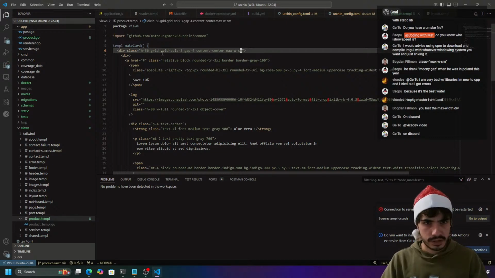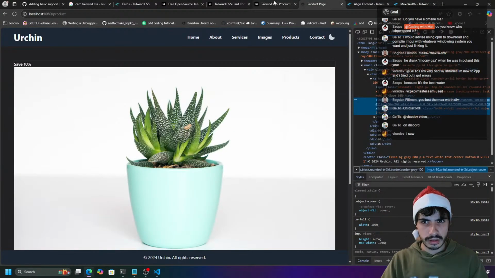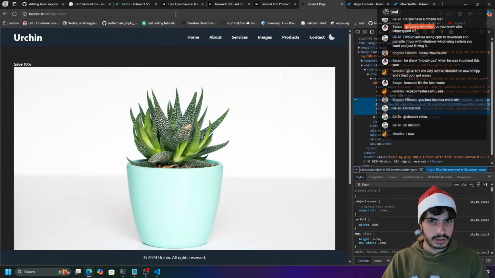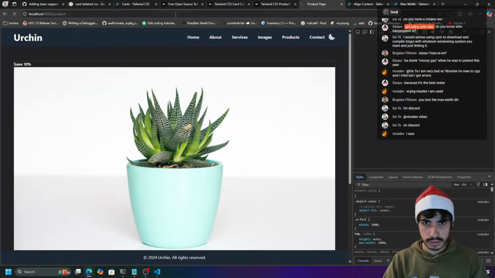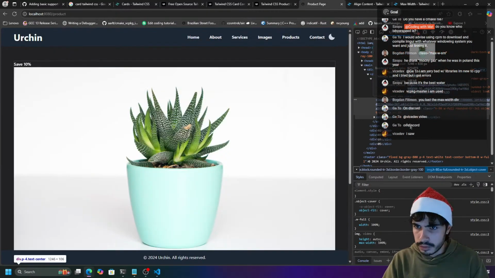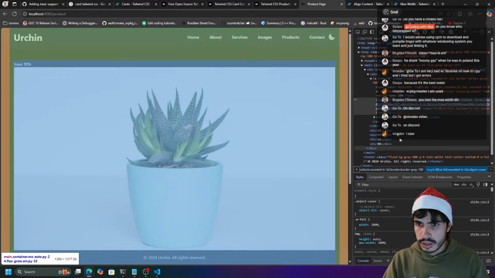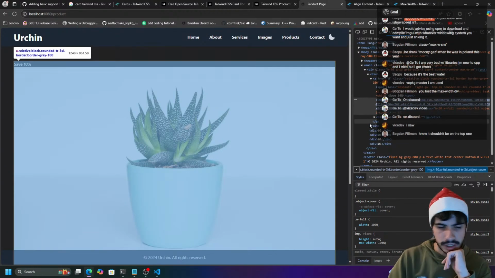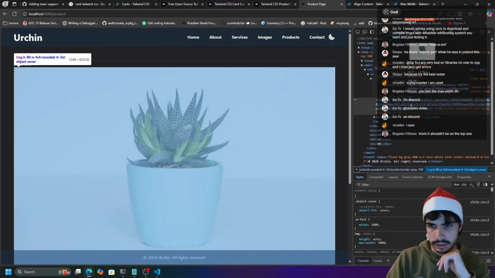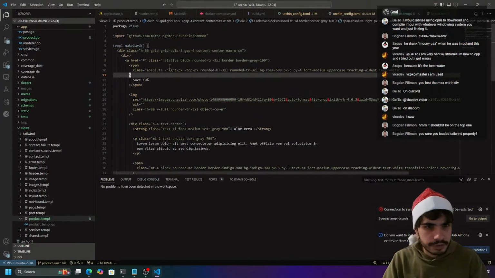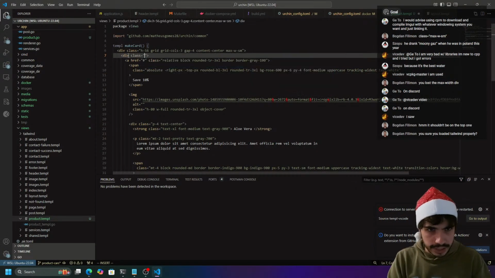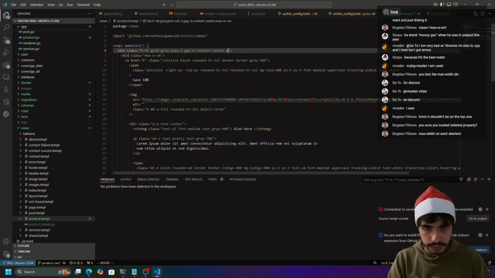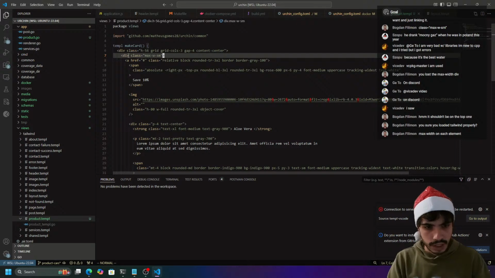Grid calls free. So free grids. Okay. That didn't help much. Where should I be putting max width small, by the way, Bogdan? It shouldn't be on the top one. Yeah, that's what I thought. I thought it should be here as well, but that did absolutely nothing. Max width small. Unless I didn't save before, right?